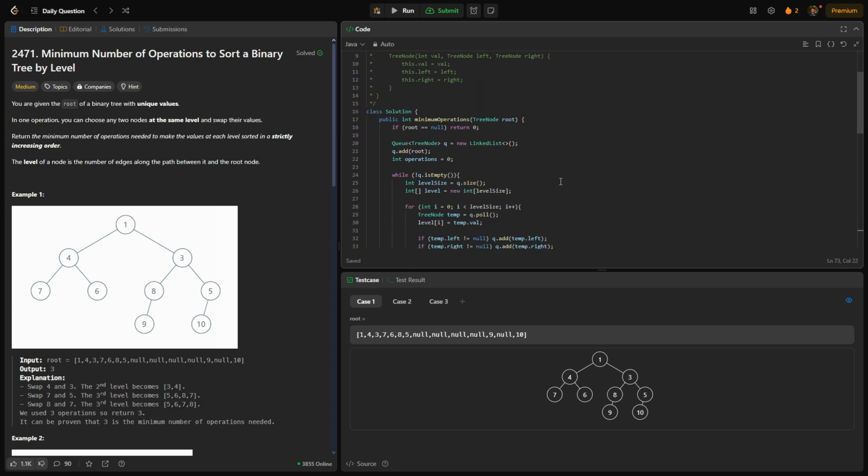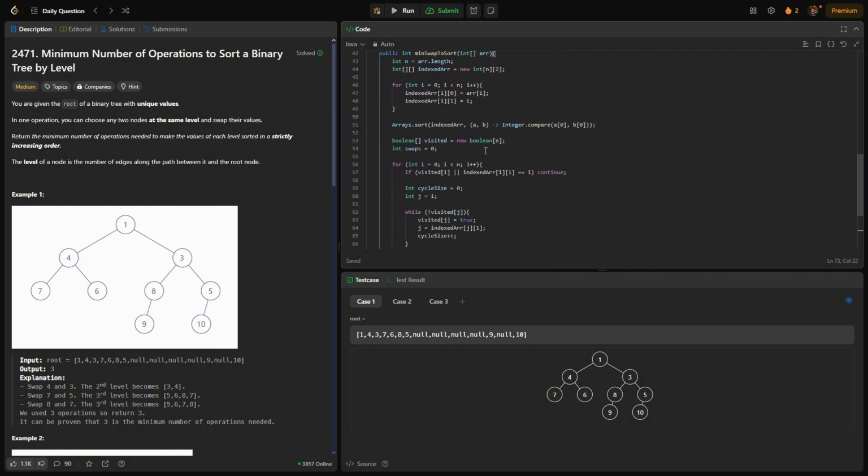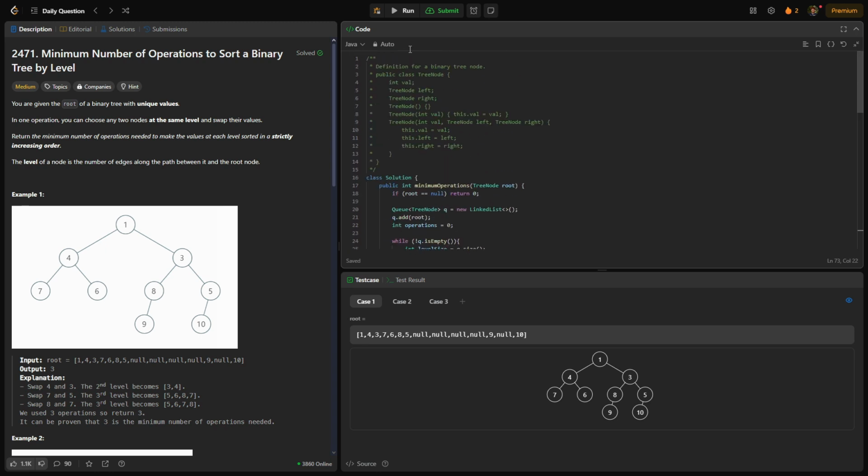So basically, here's our performance breakdown. We're going to traverse our tree, which takes O of n time. We're going to sort each level in our helper function, which is O of k log k, where k is the number of nodes at each level. And overall, it should take O of n log k time, where k is the average number of nodes per level.